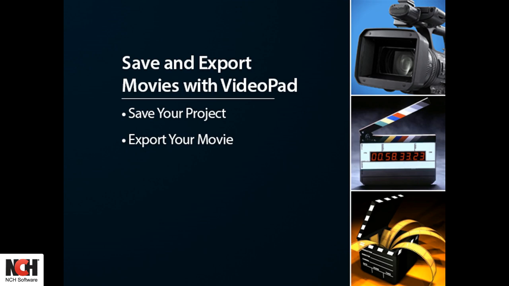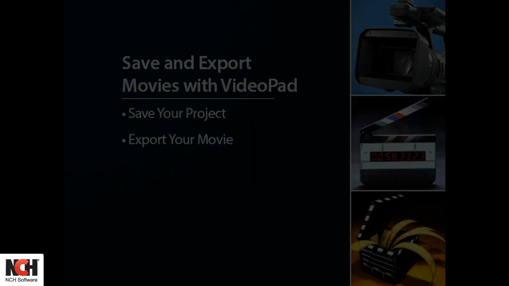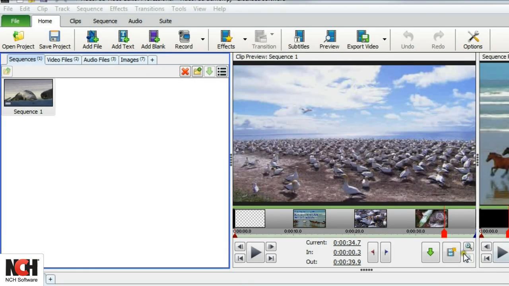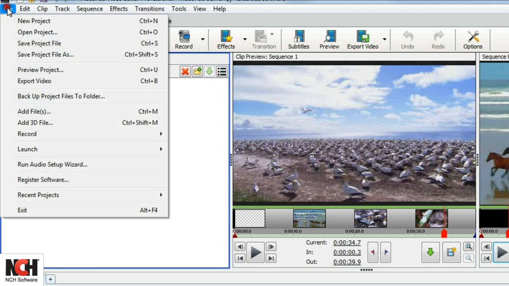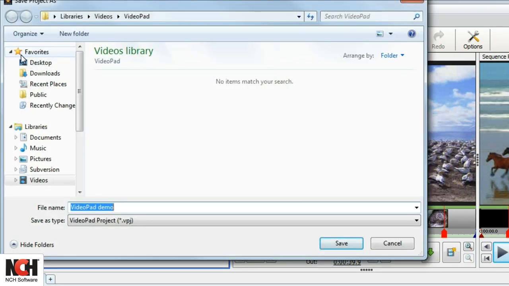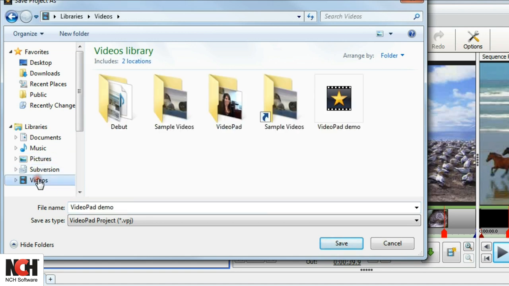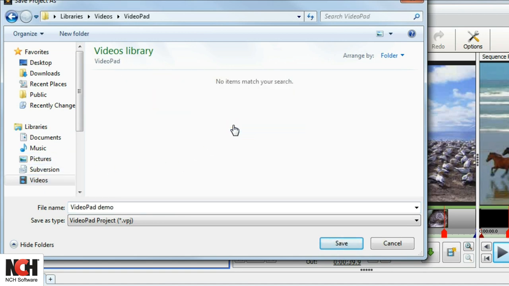When you are finished with your editing session, you have two options. If you still have work to do on the video, you can save your project and all the file paths it contains so you can come back to it later. Do this by clicking on the File menu and select Save Project File As. Choose a location to save your project in and click Save.